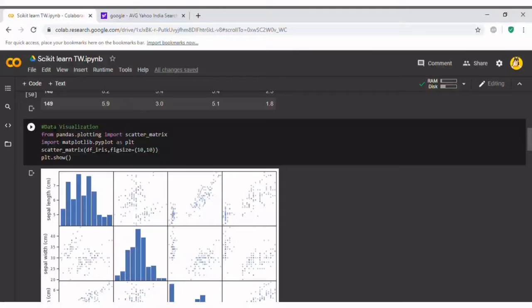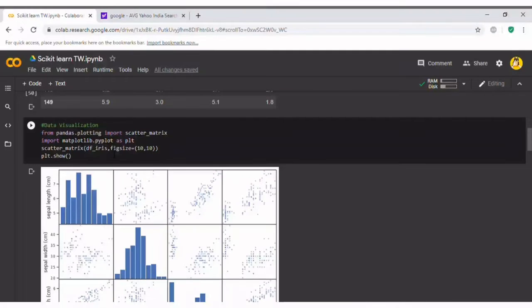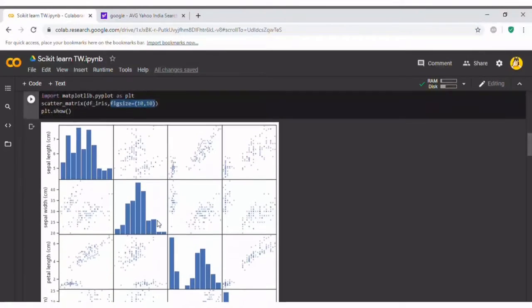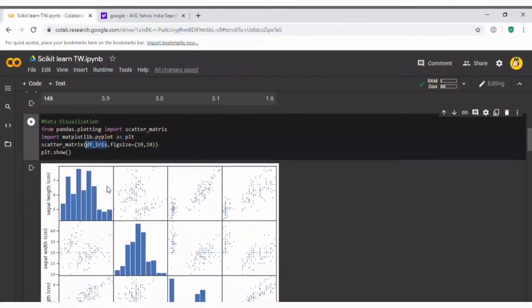So next, data visualization. Data visualization is an important part of viewing the data, to check whether we are using the correct dataset or not. From pandas.plotting, import scatter_matrix. Actually we have many types of data visualization tools, but here I am using this scatter matrix, and then I am importing matplotlib as plt. We are going to visualize the data with the figure size equal to 10 by 10, which is nothing but the size of the graph. So what values are we going to plot? That is df_iris.